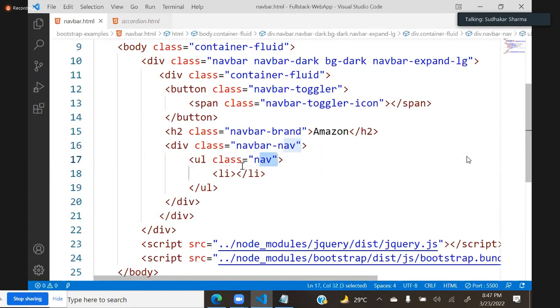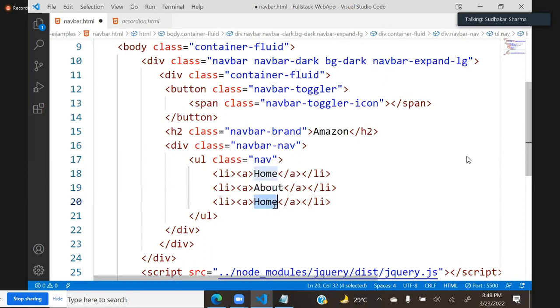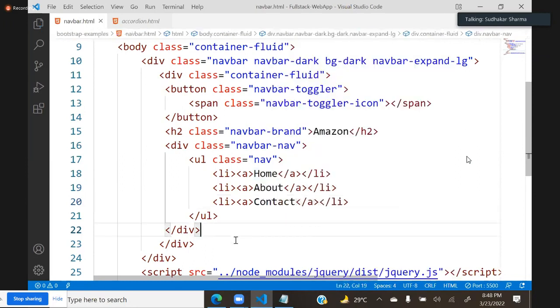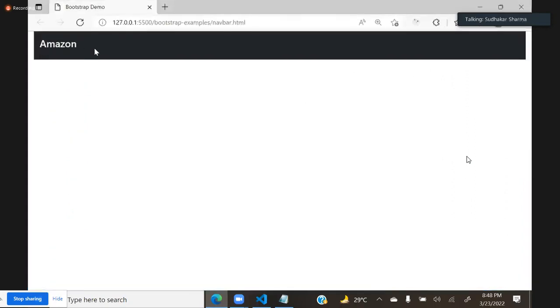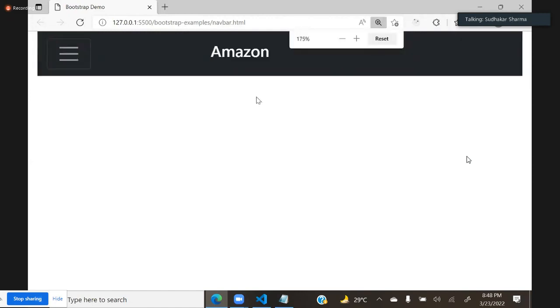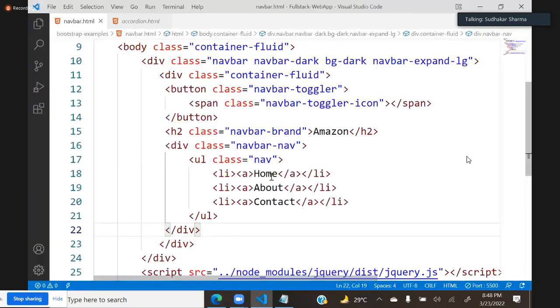Now, suppose I give an item, I give an anchor. This is like home. Another list item, this is like about. Another list item, that is like contact. Like this we are defining some options there. Now you can see those home, about, contact options are not here. That means we don't have those options, but actually we can display those options dynamically.